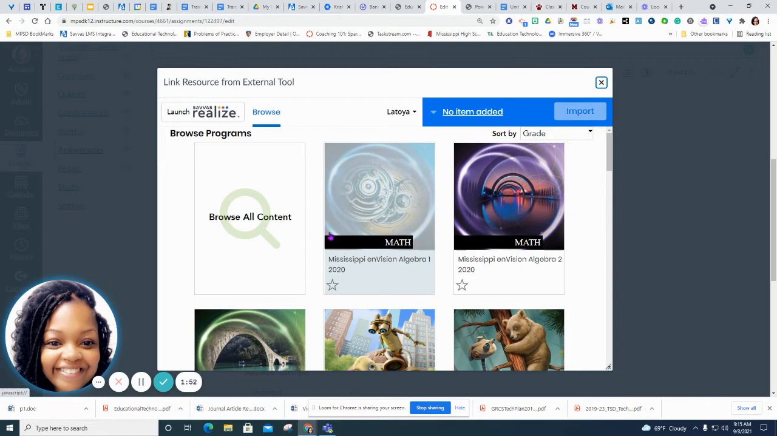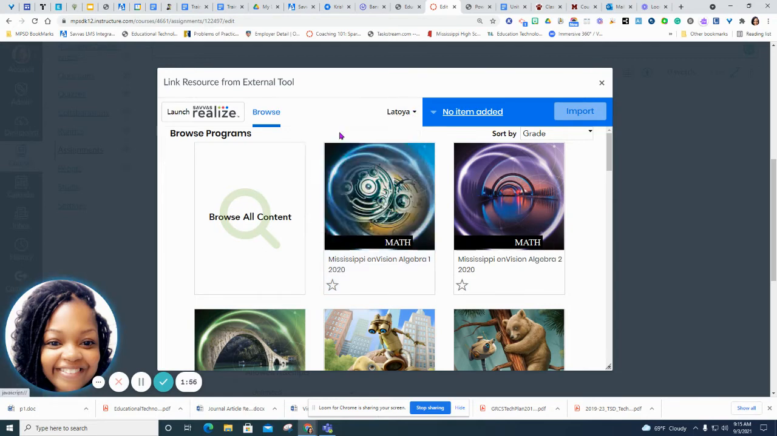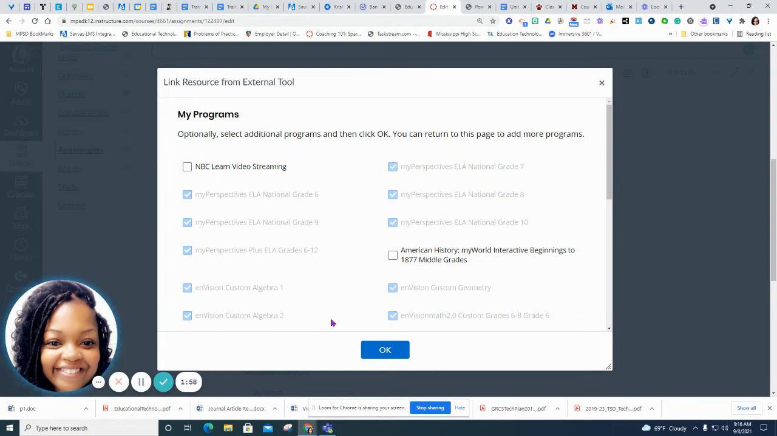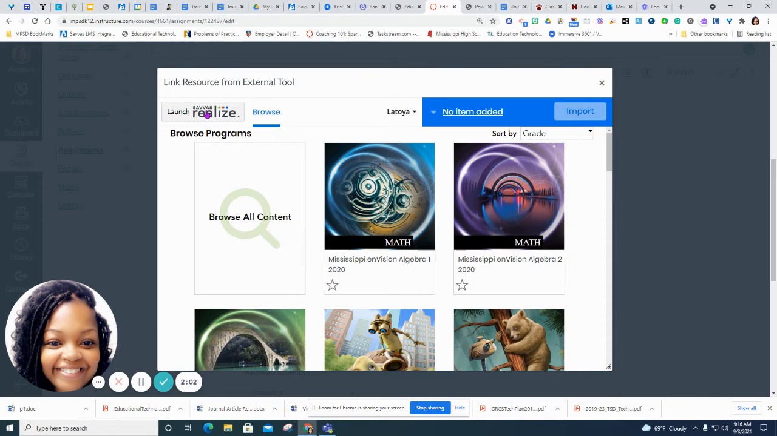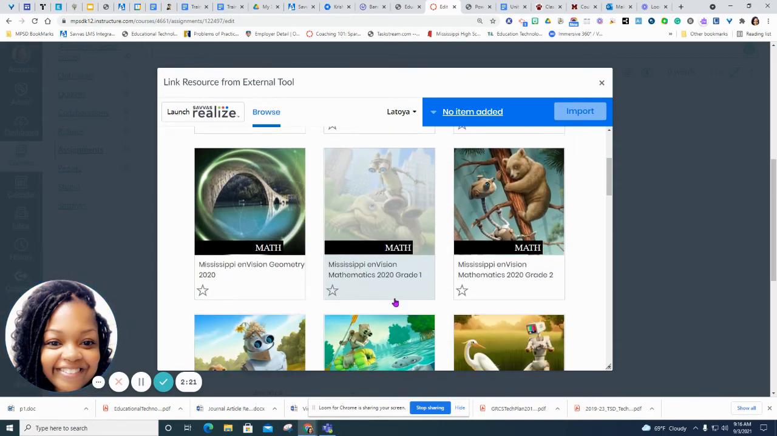So if you are not seeing your book, you can click your name here, go to my programs, and add your material here. You can also launch the actual Realize site just to see other materials or see your data, see your class. You can launch here and it'll open up in a new window for you directly into Savvas. You do not have to log in. But here I want to say choose my book.